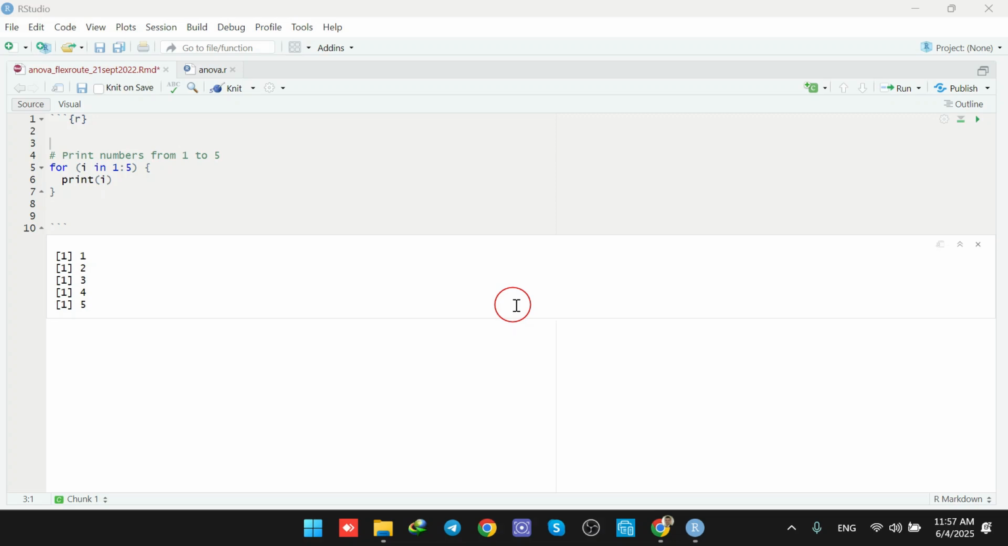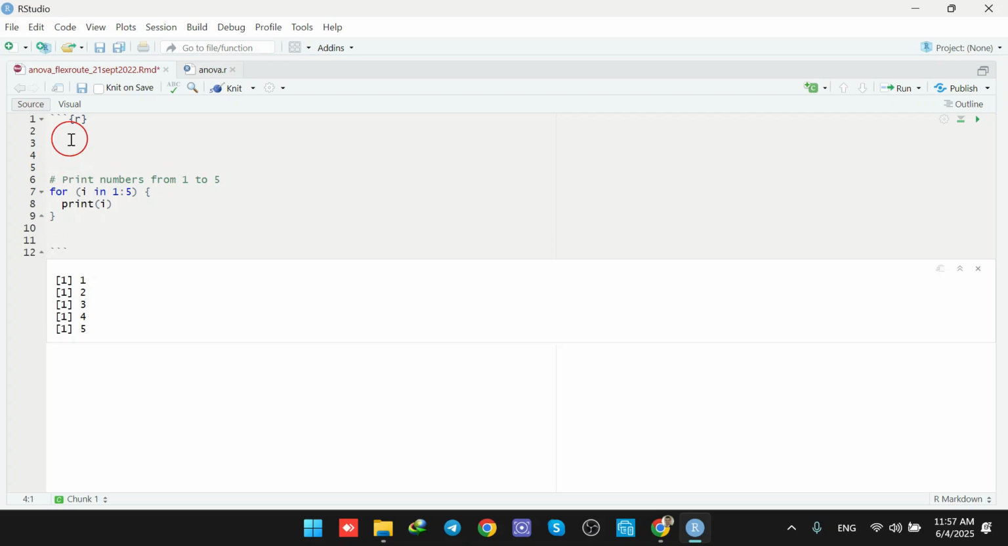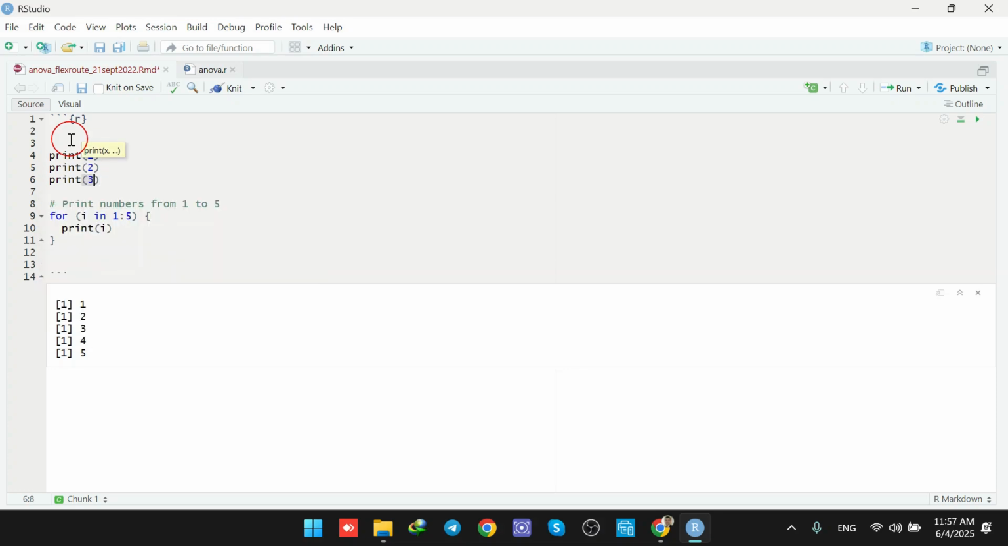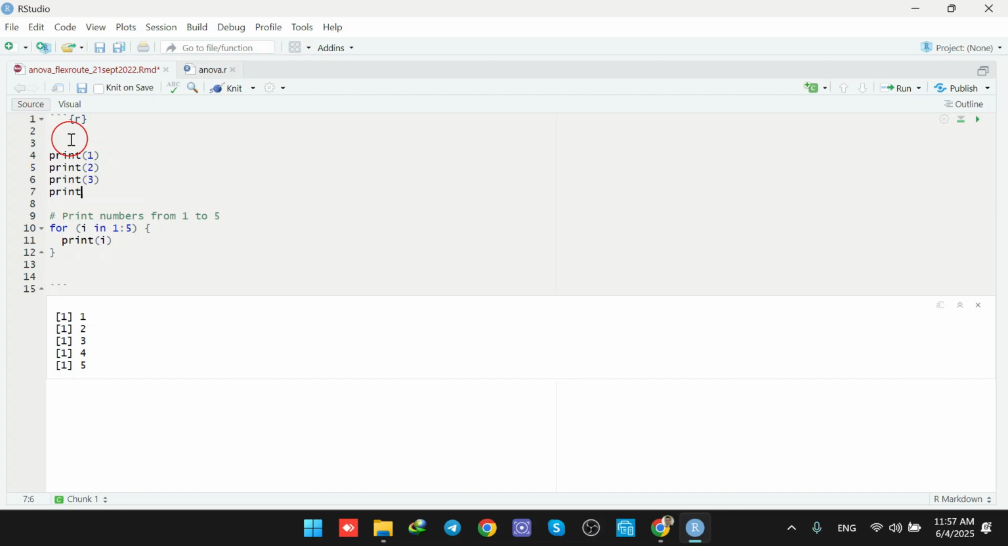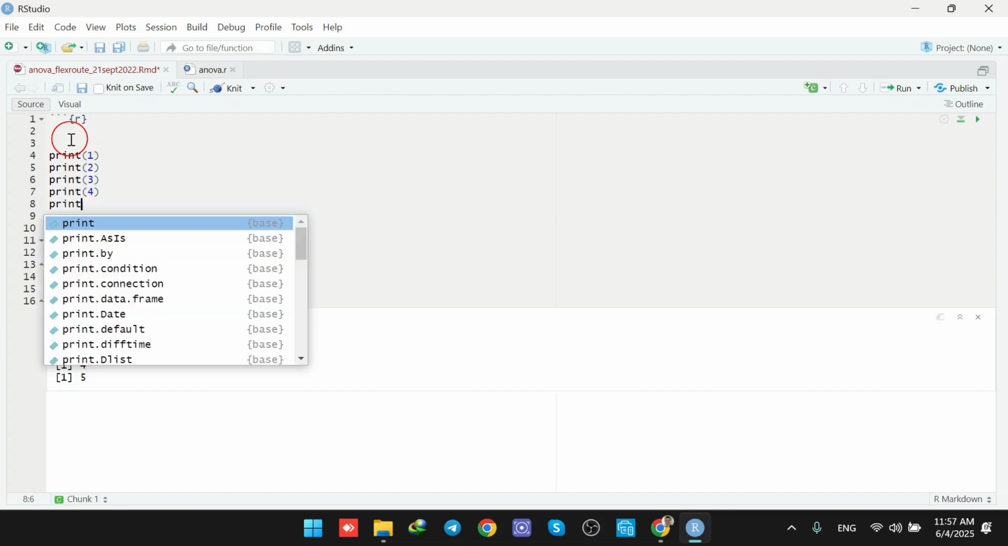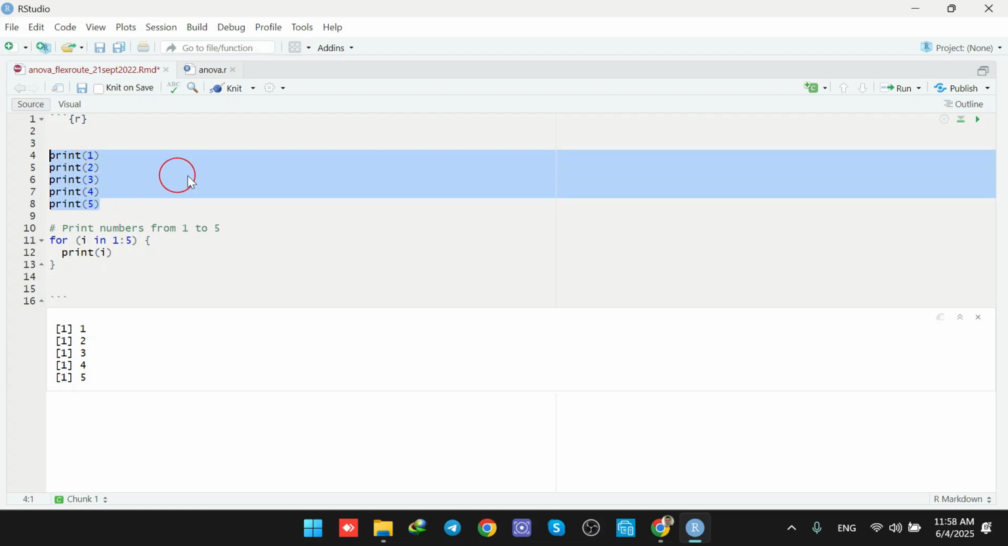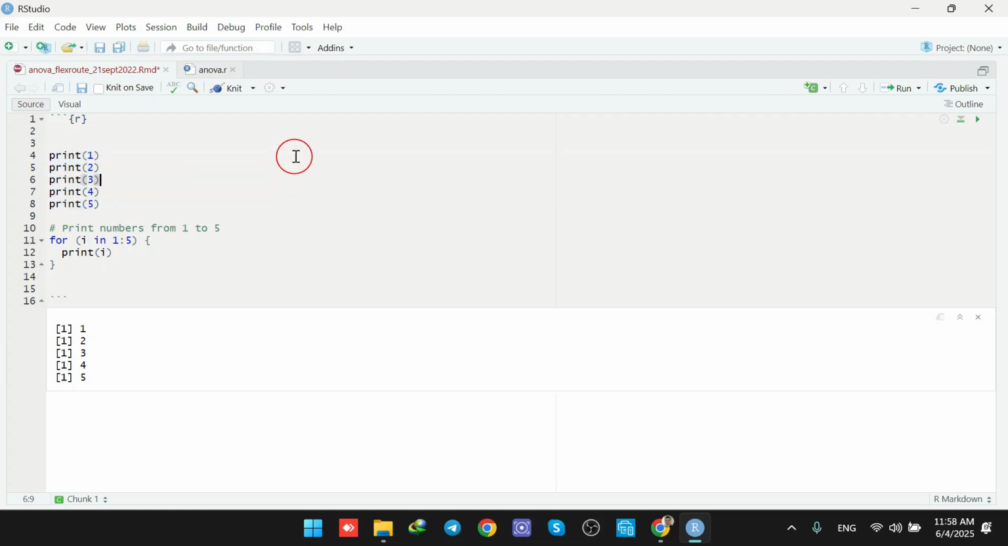Imagine that I would like to print numbers from 1 to 5. In order to do that, the first thing that I could do is to print them one by one. So print 1, print 2, print 3, print 4, and finally print 5. So I need to write down the print function 5 times. When I want to print numbers from 1 to 5, it's easy to write 5 lines of code.